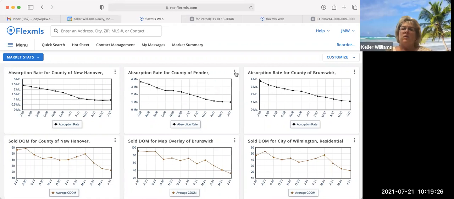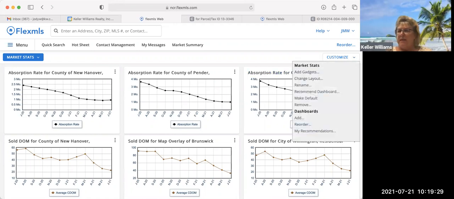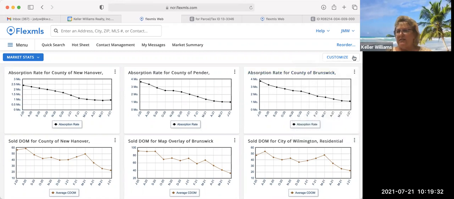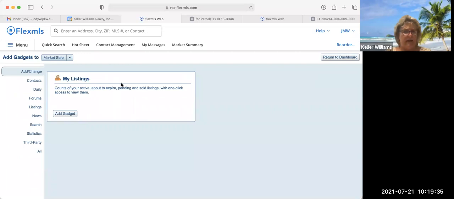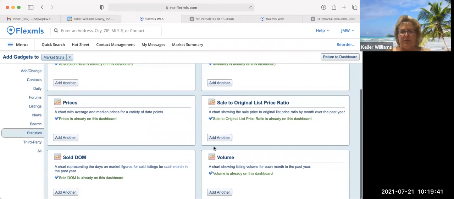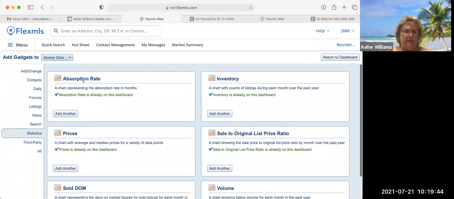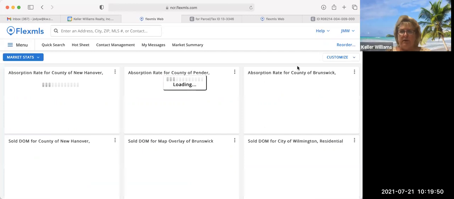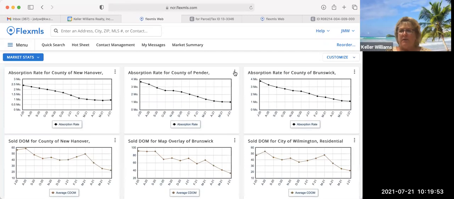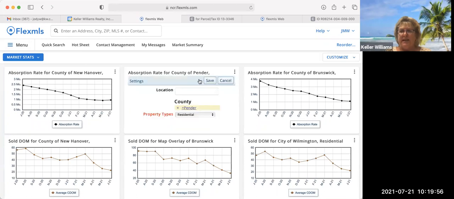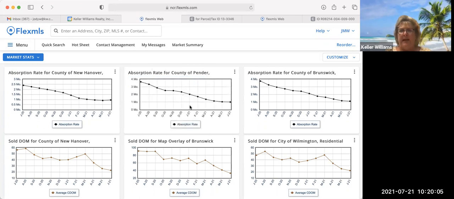So I went here to customize my dashboard, add a gadget, and I go down here to my statistics, and here are all the different statistics I can pull. So I added an absorption rate. So now I have 2. Click on add another, return to the dashboard, and now I can go to my upper little dots here, go to my settings, and here I've selected Pender County Residential. Hit save. And I also have one for Brunswick, which I've already done.